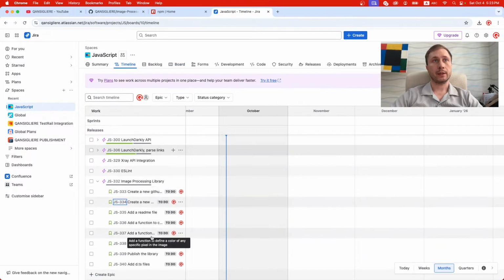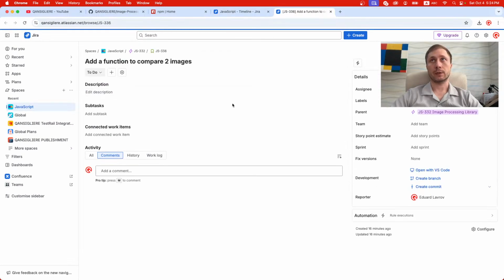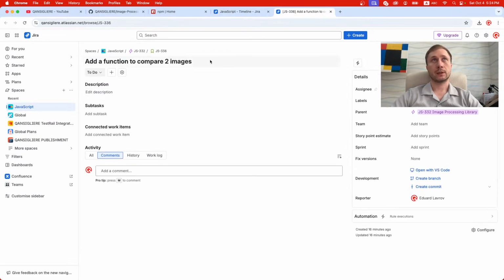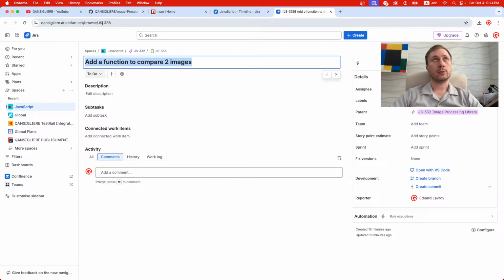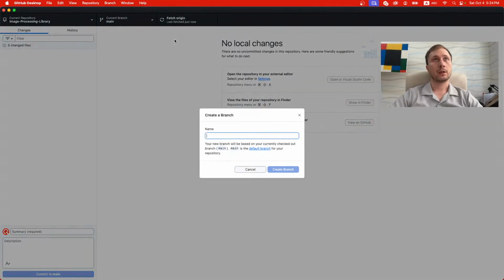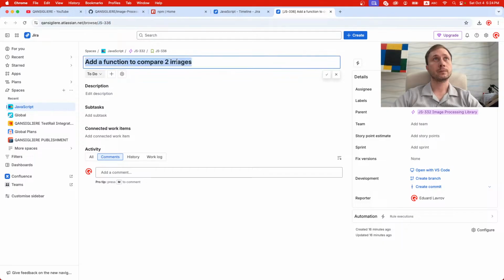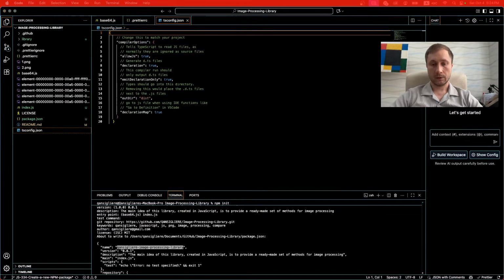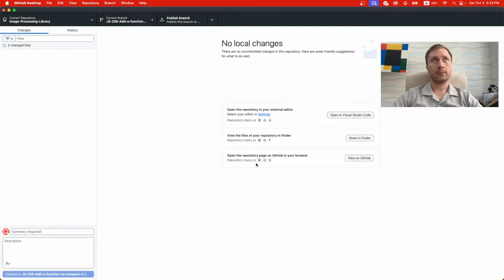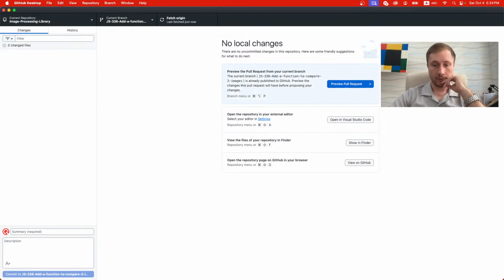Now we can go to the best part of this video. We'll start working on the method itself, a function to compare two images. Let's start working on this one. Let's create a new branch. Let's copy its name and publish these changes. All right, and let's work.